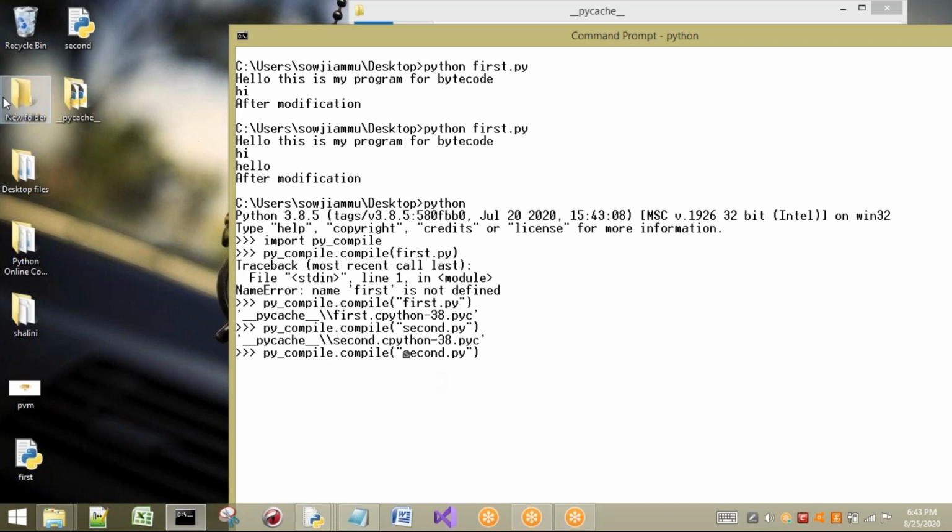I will delete this one once again, for your understanding purpose. Here I will write first.py. Multiple files I am going to provide now, separated by commas. That means your files should be separated by commas. So how many files am I going to compile? Here I will just change the method name. So what is the main method name?